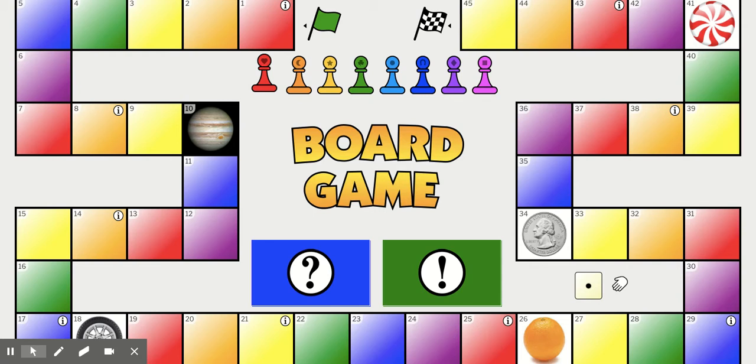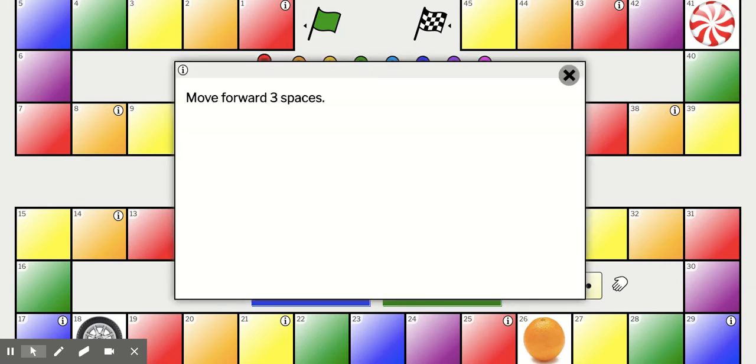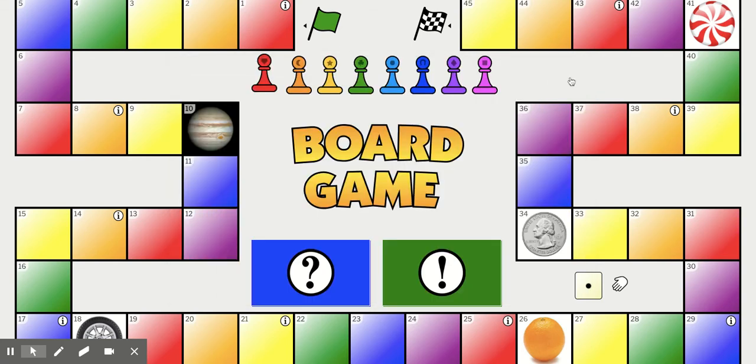Some of the spaces around the board game have an information card on the top right corner. When the student lands on that card or that space, they can click on the card and it will give the instructions whether they need to move forward a number of spaces or move backwards a number of spaces.